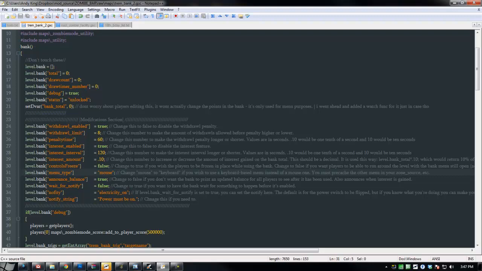And then there's announce balance, which is basically if you change this to false, it will silence the bank, except for when someone tries to withdraw more money than is in the bank. Basically, if you have this set to true, you're going to see a print every time someone deposits or withdraws that shows their player name. This player deposited this amount of points and the balance is now this much, or this player took this many points and now it's this much.